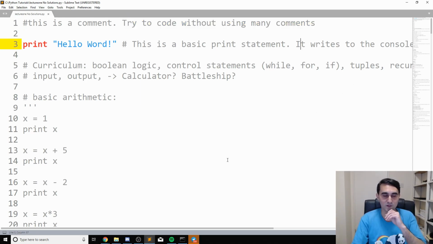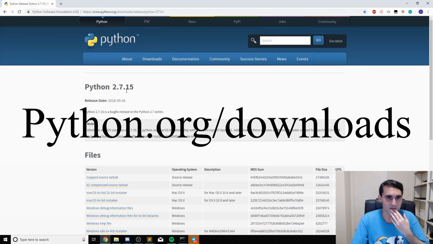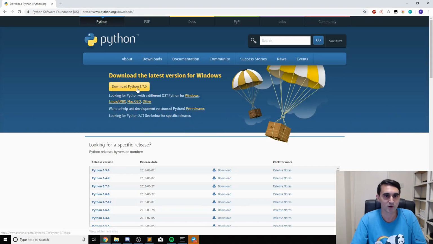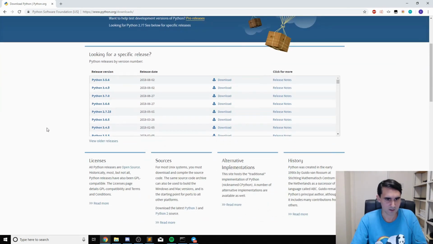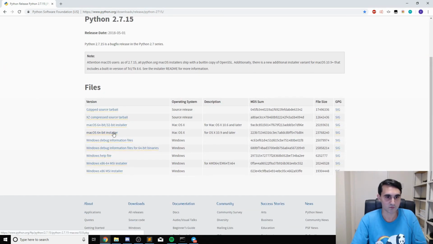I guess the other thing that I should mention is, if you don't have Python installed, let's just see, if you go to all releases, you can download 3.7.0, that's the latest version for Windows. And 2.7.15, this is what I'm using right now. You can use it for Mac or whatever. For Windows, this is 64-bit, and this should be 32-bit, if I'm not mistaken. Yeah, I downloaded this one.